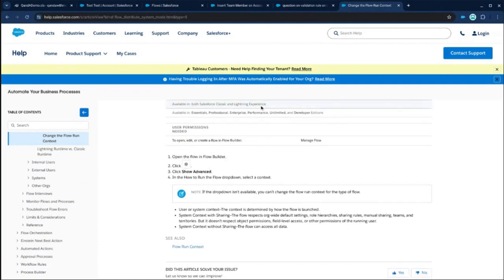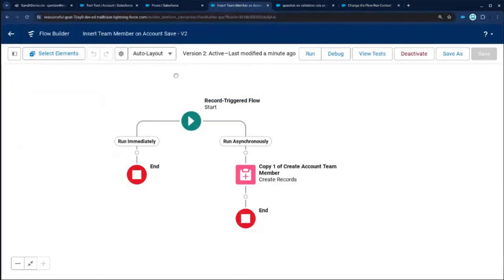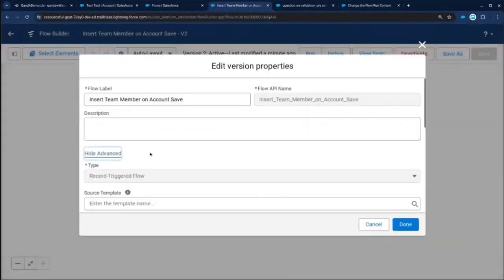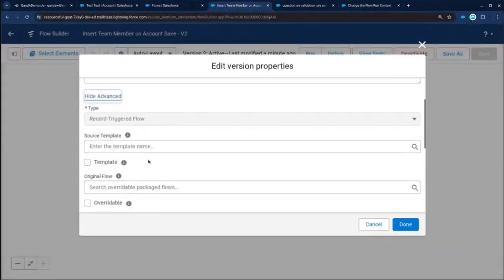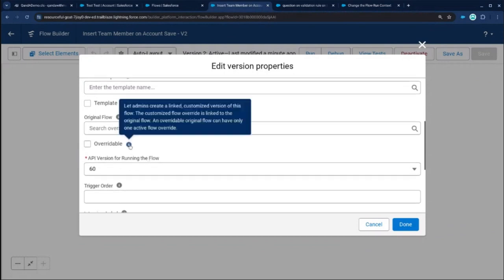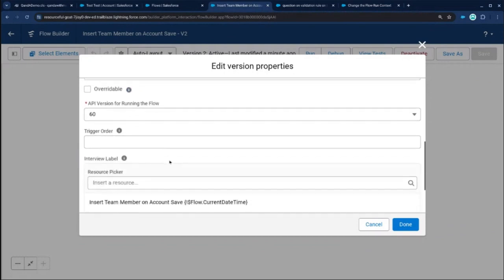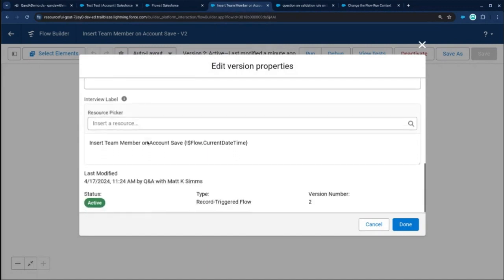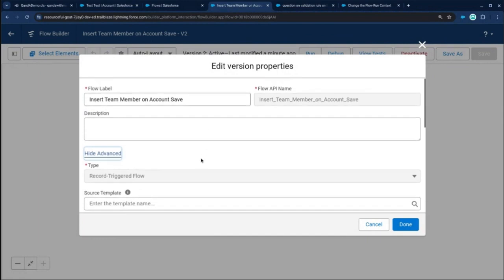Okay, so click the gear, show advanced. No. Yeah, it looked like it was called How to Run Flow. Doesn't appear to be there.